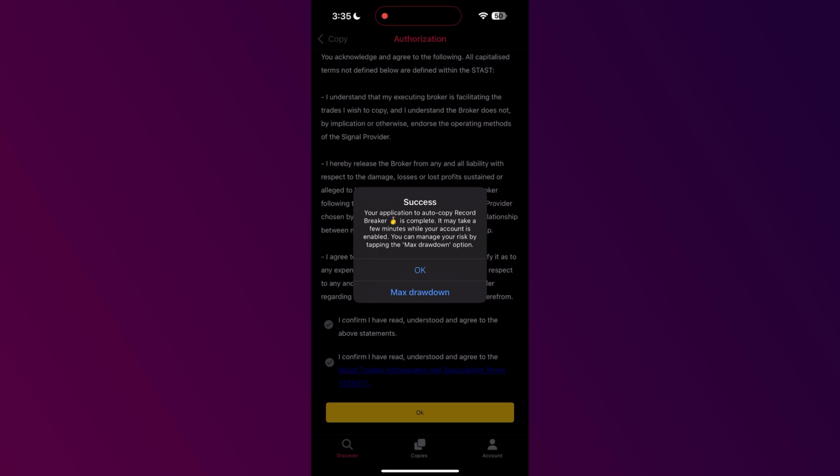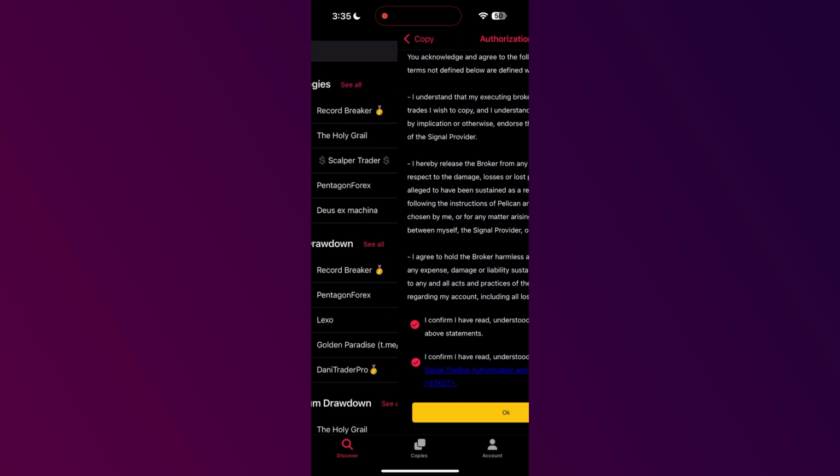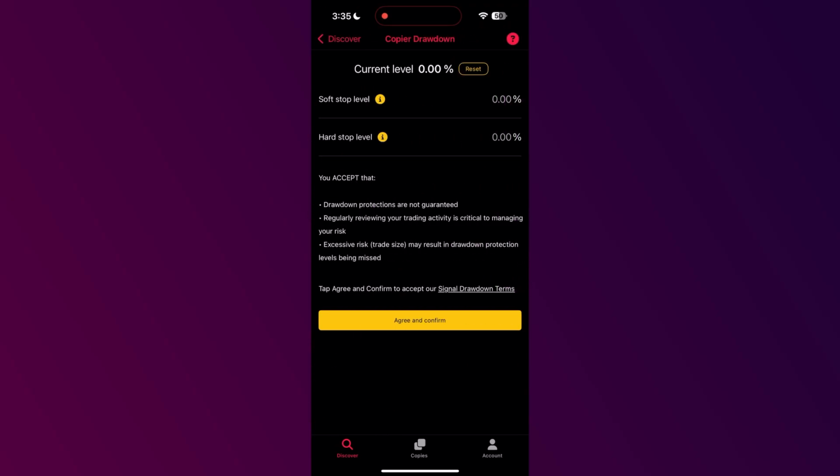You can manage your risk by tapping the max drawdown option. So you can choose your max drawdown on there as well.